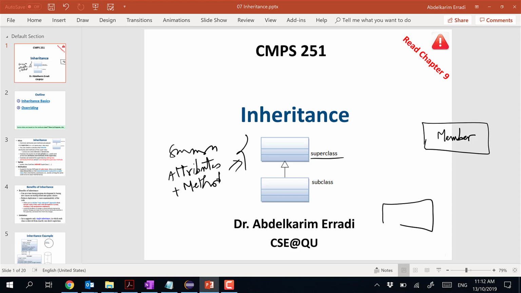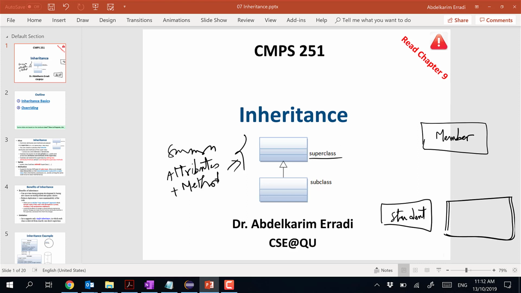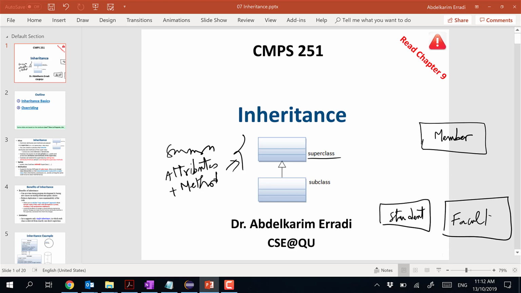And then we have the student class. And we have the faculty class. And now, what is the relationship between student and member? Inheritance, which means basically the student extends the member. So the UML notation for this is an empty rectangle, and then we link it with the student. And same thing, the relationship between faculty and member. Faculty inherits from member, or another way to say it, faculty extends member. So this is an inheritance relationship.